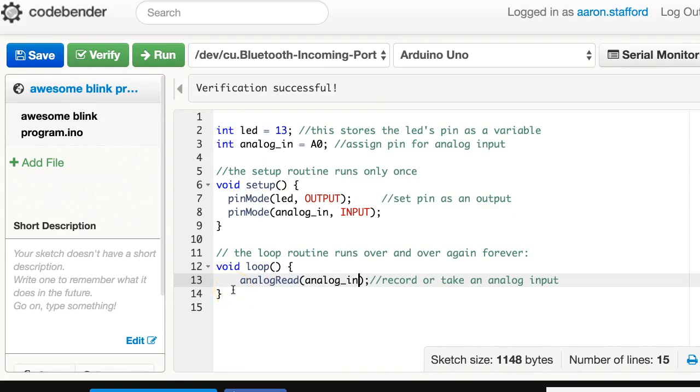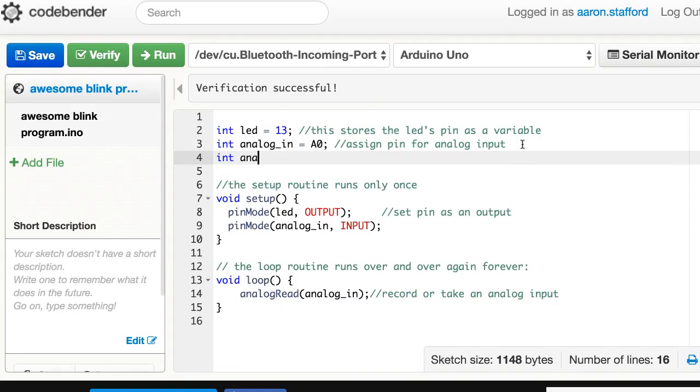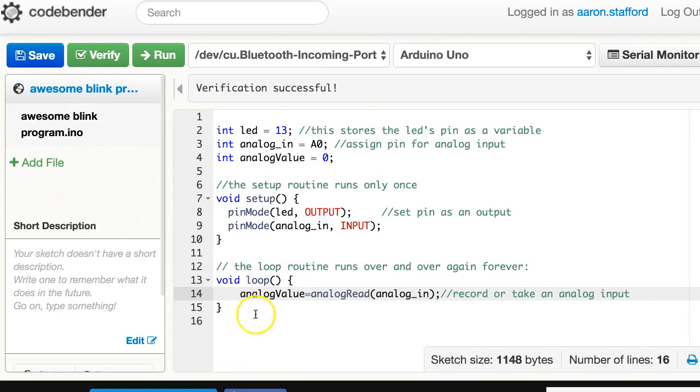Now this program is going to read the pin, but it's not going to do anything with it because we haven't stored it anywhere. So you would have to then say int analog, or we could say analog value, maybe. And we'll set it to start at 0. Okay, and then we could say here, analog value is equal to, and so now we've stored it there.